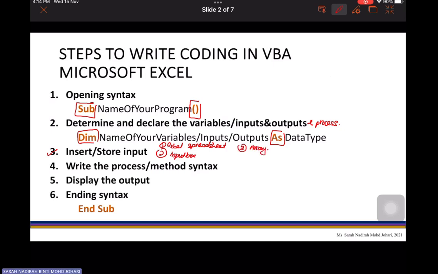Done. Once you have extracted information from the user, you can start writing the process involved inside your coding. There are a lot of processes that we are going to cover. One of them that we are going to cover for today's lecture is your conditional structure. There are 2 types of conditional structure over here. The first one is your if, then, else statement. And the second one is your select case. For this video, we are going to cover the if then else statement. In another video, we are going to cover the select case.